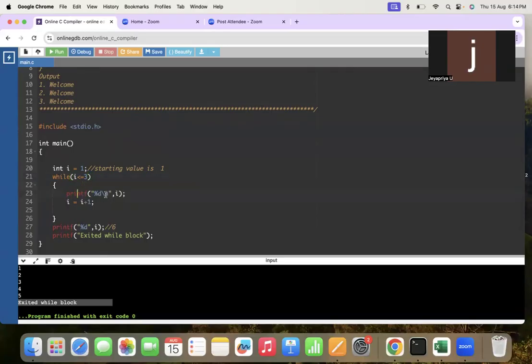So now here, what I am going to print is the value of I, then a dot, then a space, then welcome. So now I is equal to 1, 1 is less than 3, prints 1 dot welcome, then goes to the next line. I becomes 2, 2 is less than 3, prints 2 dot welcome, goes to the next line.